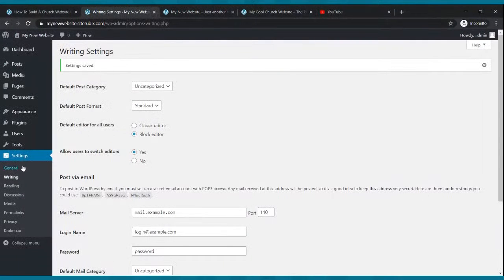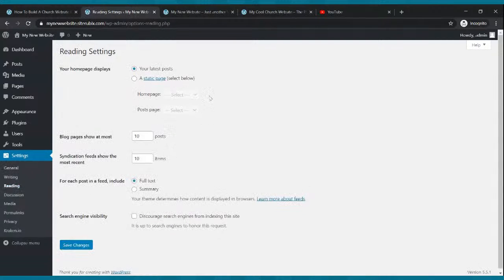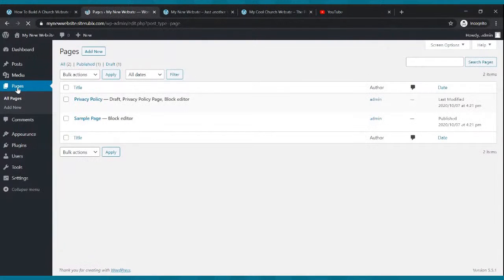Now we're going to go to settings. And then I want you to go to reading. Let me just check something here. Okay, leave that like that for now. Next thing I want you to do is go to pages. See where it says sample page? Go ahead and trash that.